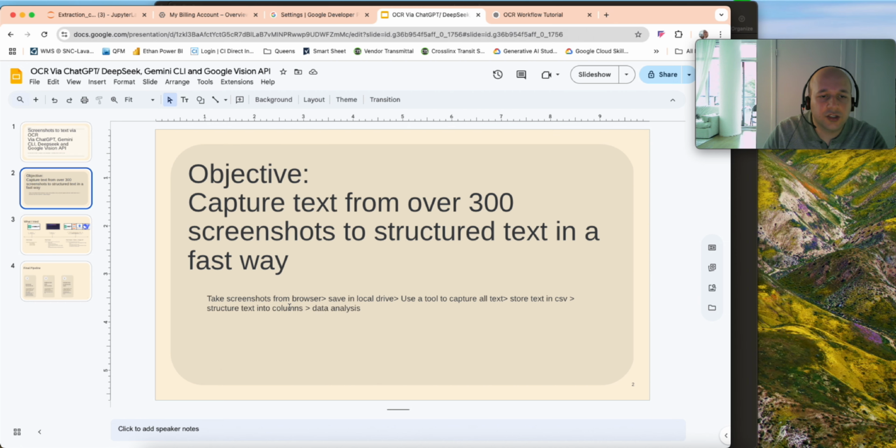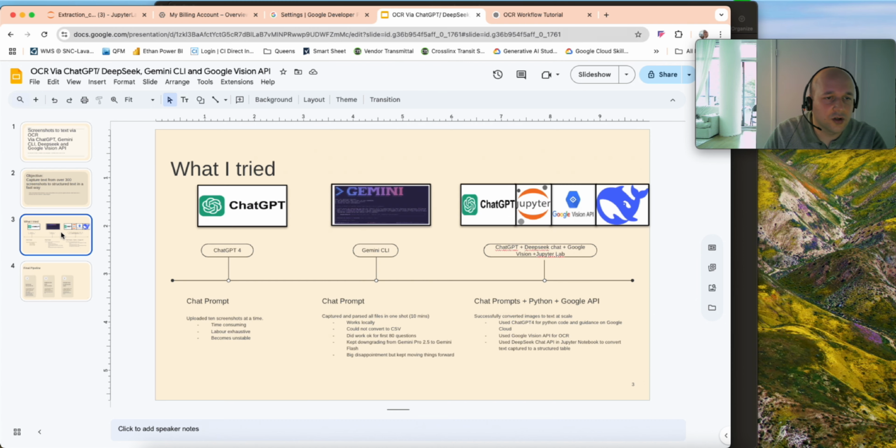I took screenshots from the browser. I saved those screenshots in a local drive. Then I used a tool to capture all that text. We stored that text in a CSV. Once we had the raw text, we converted it into structured text in columns for easy data analysis. Let's take a closer look.